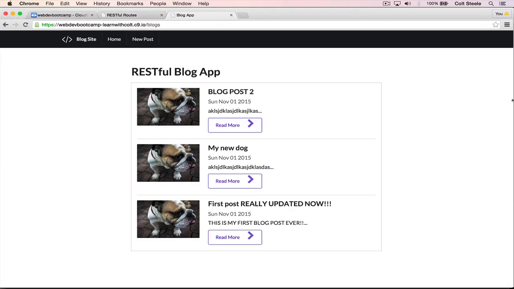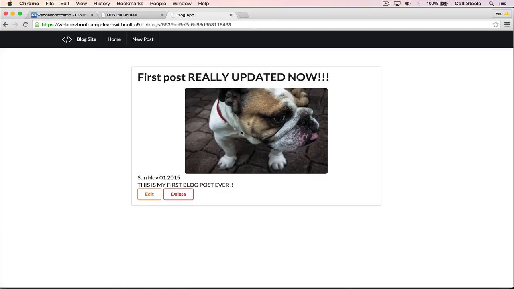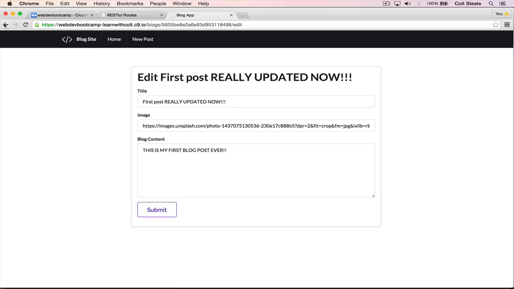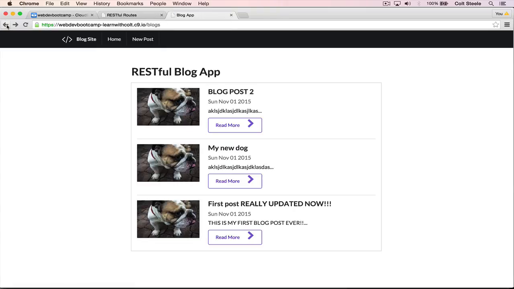There we go, just what we were looking for. So we're truncating the first 100 characters, or as many characters as there are in this post. In this case, it's very short. Click on read more. The link works, takes us to the show page. We can edit, go back.